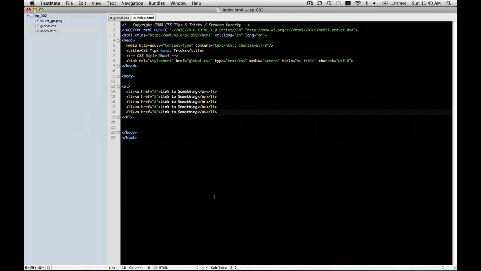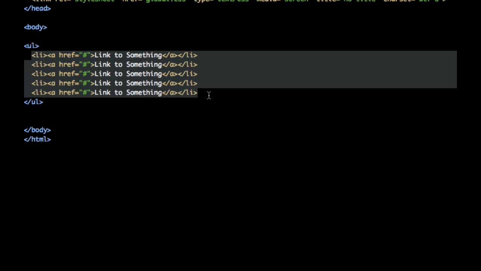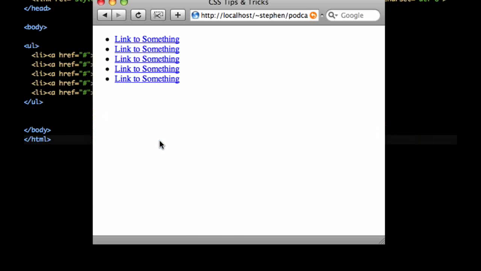I'm Steven Krecke, and today I'm going to show you how to style some list items. As you can see here, I have a list of five list items and a link inside each one. When you preview that in the browser, it looks just like this. Nothing too special. First thing I don't like about this is the bullets.